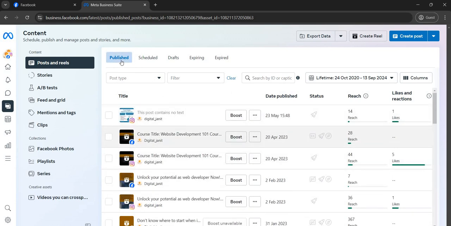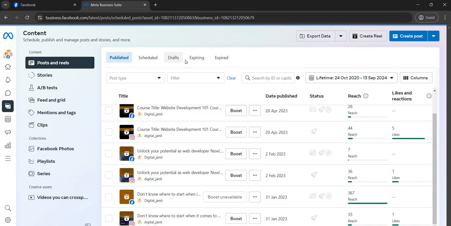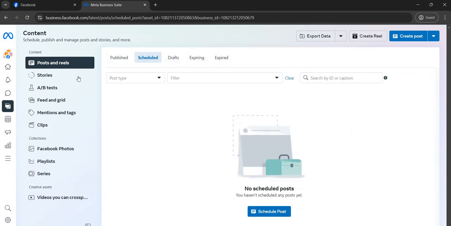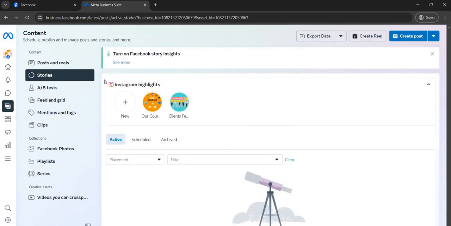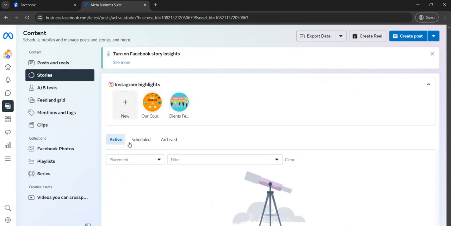There are multiple sections: all the published posts, all the scheduled posts, the drafts, and the expired ones. In the stories section, whatever stories you have posted on Facebook and Instagram will be reflected here. Here you can also see the Instagram highlights that you have put, and all the feeds and stories posted on Facebook and Instagram.